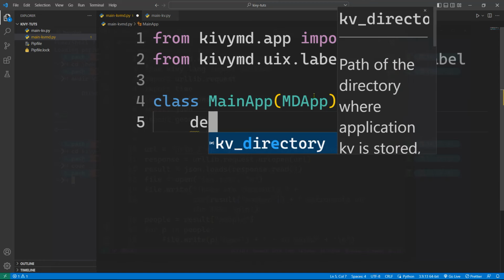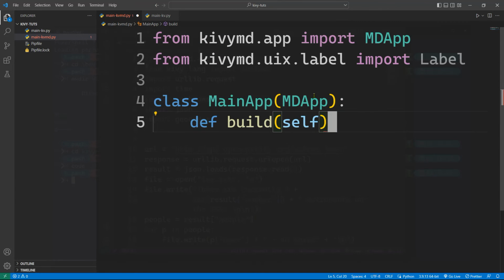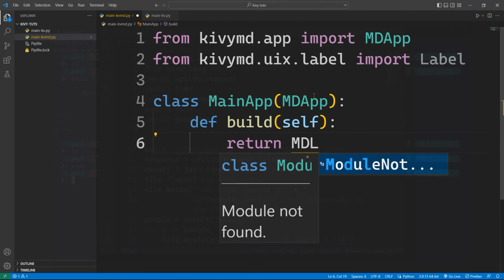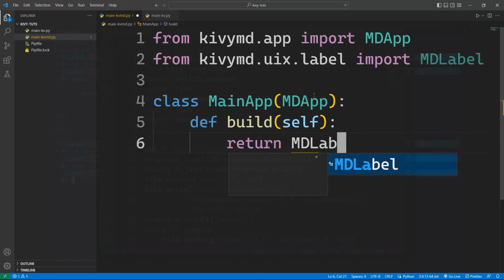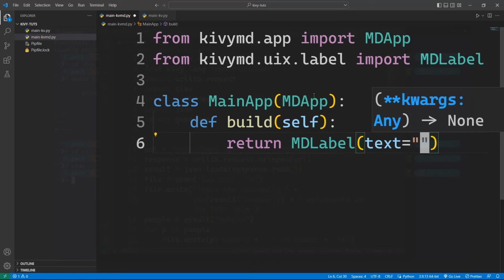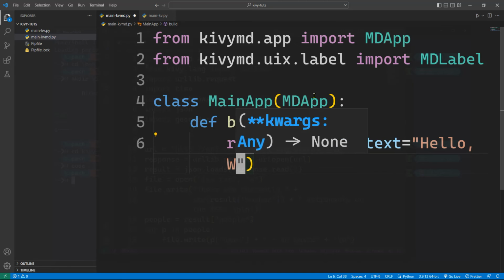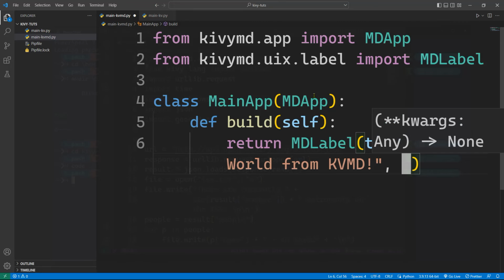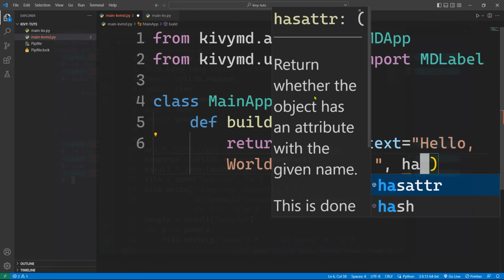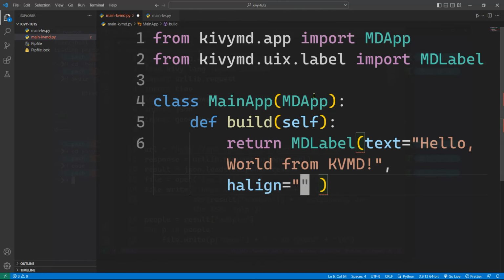And also I will need the build function, and it takes self as an input, same thing, and it will return MDLabel instead of Label only. So I forgot to add MD here. So it will return MDLabel, and then the text will be hello world from KivyMD. The only thing that is different here is I want the hello world to be in the center of the screen. So I want horizontal alignment. So this is an attribute, halign is equal to center, like that.